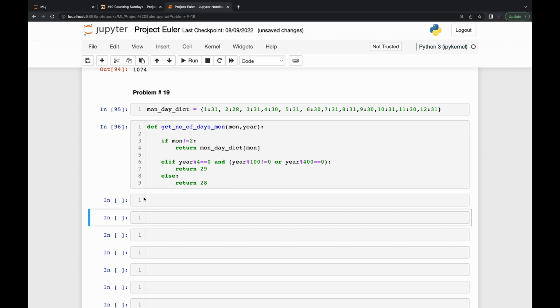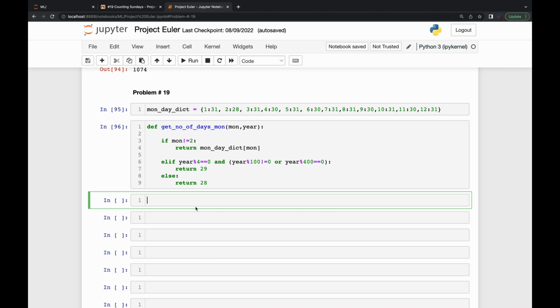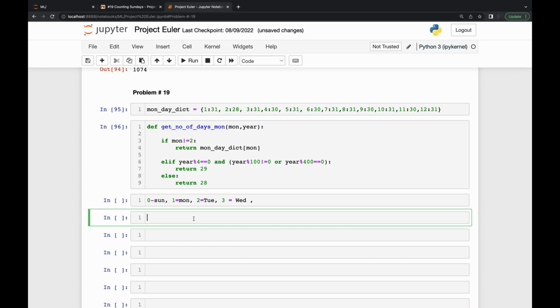Now our problem is asking us to count the Sundays. There's one thing we have to consider here. It says that 1st Jan of 1900 was a Monday. If we say 0 is equal to Sunday, 1 is equal to Monday, 2 is equal to Tuesday, just like that, 3 is equal to Wednesday, and we have to count the Sundays, that means our day position should be 0. Now because 1st Jan of 1900 was a Monday, its day position is 1.